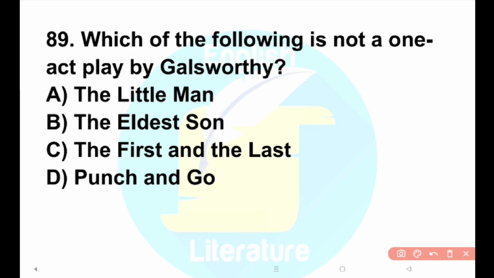Which of the following is not a one-act play by Galsworthy? Option B, The Eldest Son. The Eldest Son, 1912, is a full-length play about family and duty. It is not a one-act play.